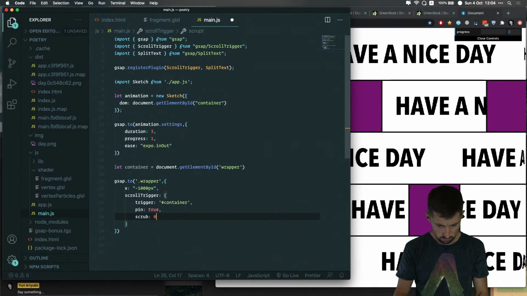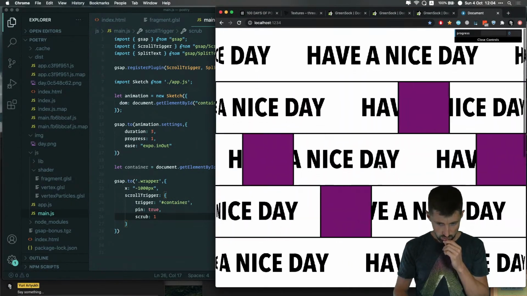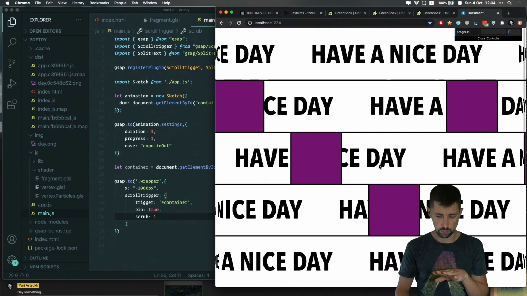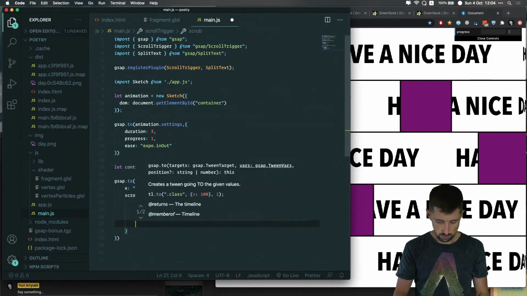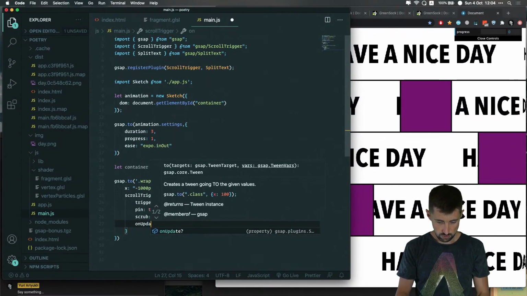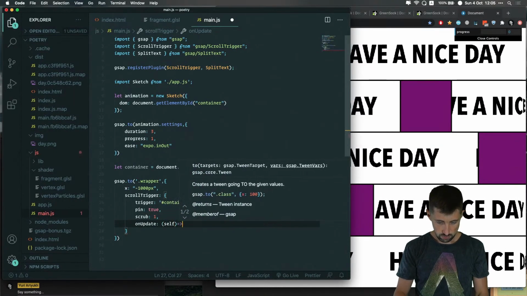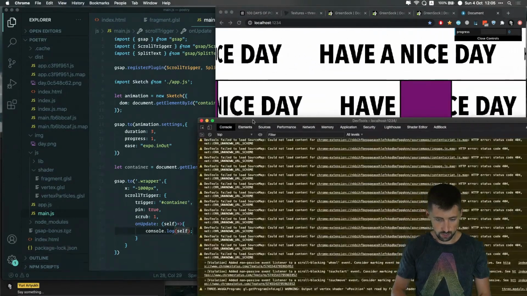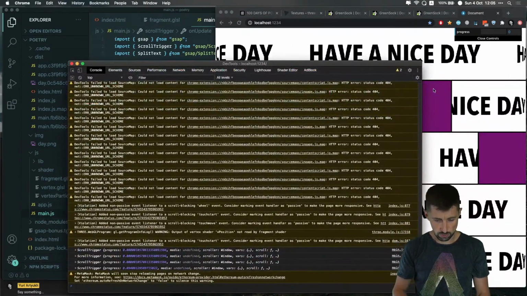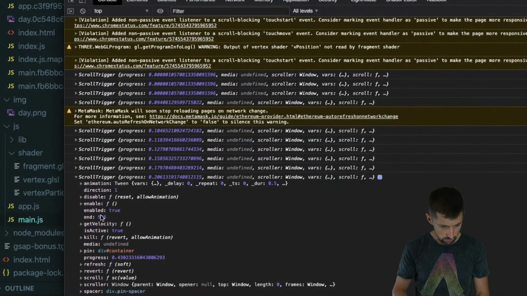Also set the scrub while I can do that. Yeah, so now we are scrolling. I'm scrolling actually on the vertical axis, and I get this. Now I can do the onUpdate function. I don't really remember the API. Yeah, I just forgot to state scrub and to make it position fixed. So when I scroll now, I get the self value, and it should have the progress here. Yeah, I have the progress here.